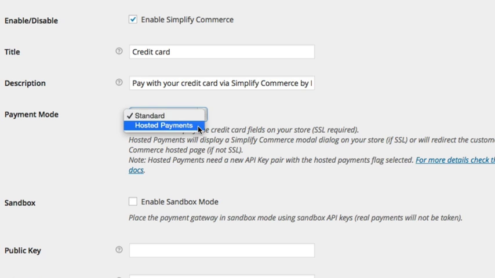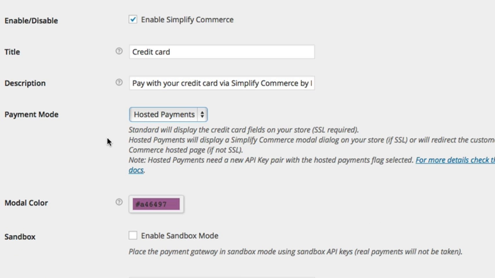If you have an SSL certificate installed, you can use either mode, but without an SSL certificate, you can only use hosted payments. With an SSL certificate, the standard mode will show a credit card form on your checkout page, and the hosted payments mode uses a modal dialog box to collect payment information. Without an SSL certificate, you must use hosted payments mode, and your customer is redirected to Simplify Commerce's site where they can securely input their payment details. You'll also have a new option appearing, giving you control over the modal color with hosted payments mode enabled.